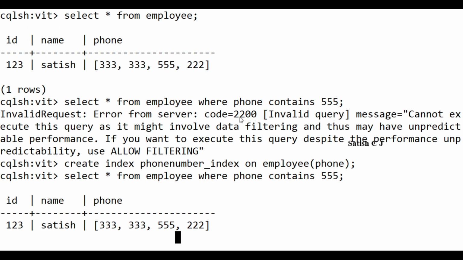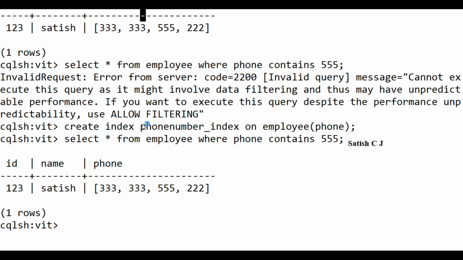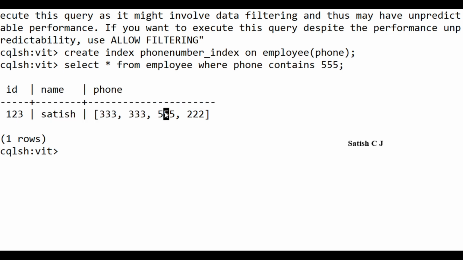So the very important thing we should never forget is while you are searching on a column which is not the primary key, we need to build the index. So I have built the index called phone number on the phone number column here, and that's why I was able to search it. So that's how you work with lists on Cassandra. I hope you are clear with sets and lists.